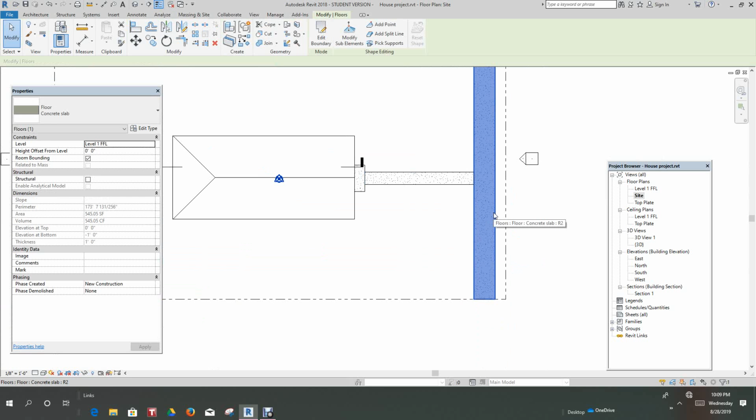So I'm going to select this and make this lower than the rest. So I'm going to make this elevation at -1 foot.